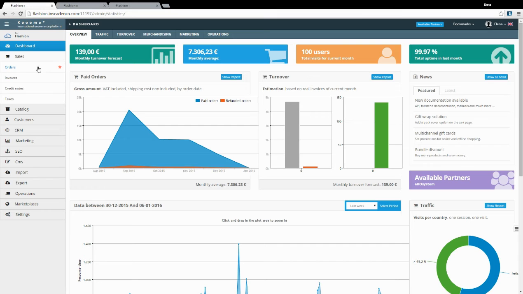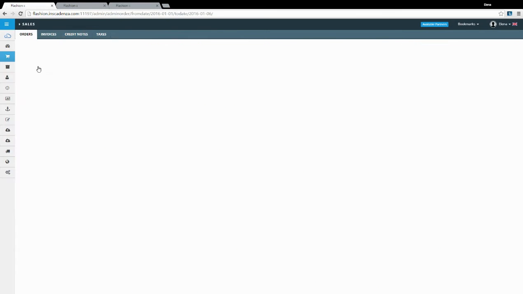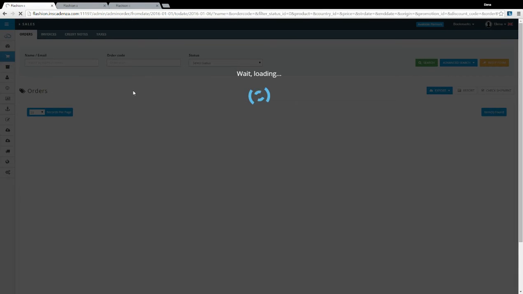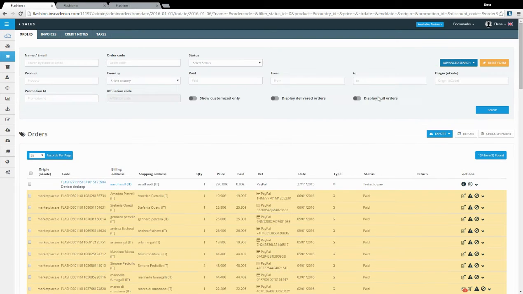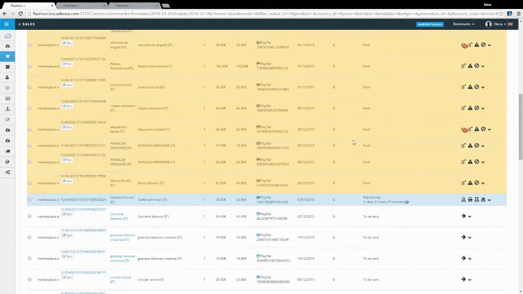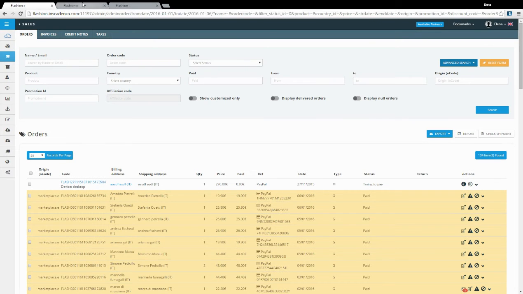The next section is sales, and here you can see a detailed list of all orders in your store. From this panel, you can manage all order functions, including invoices, credit notes, and tax settings.